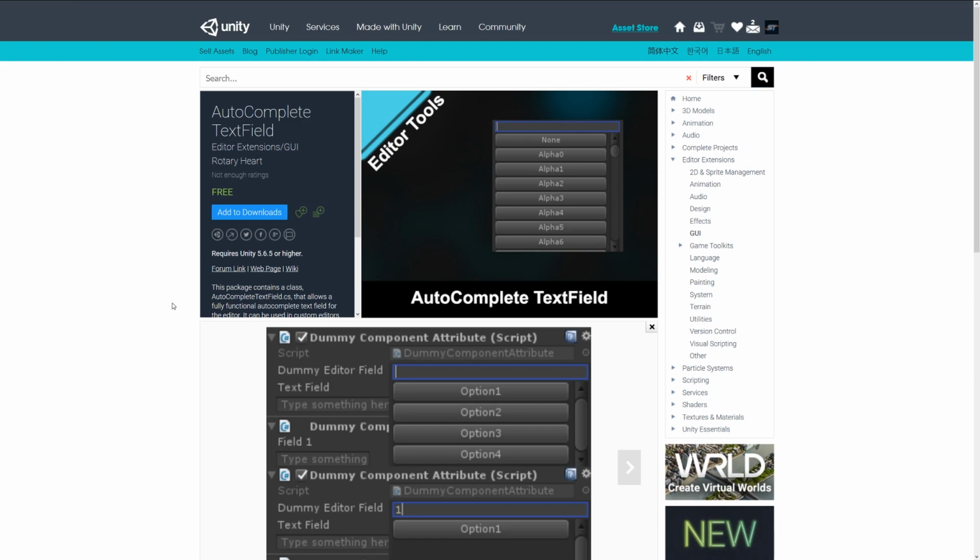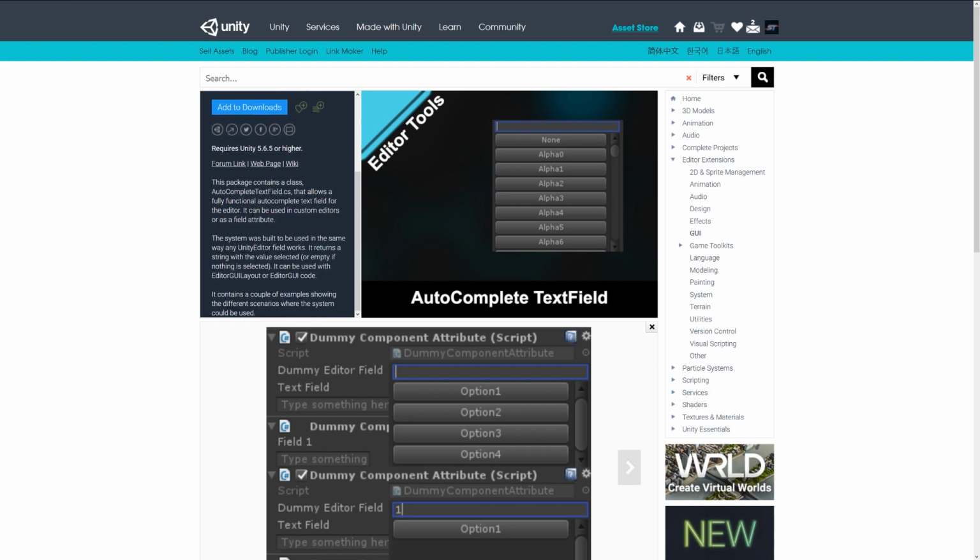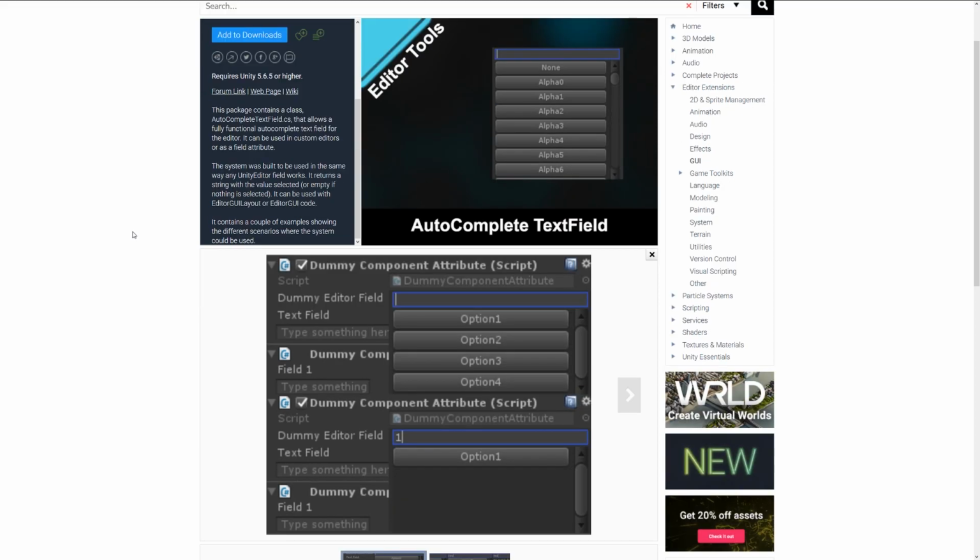So number 1 is the Autocomplete text field, a package which contains a class called AutocompleteTextField.cs, and it allows you to have a fully functional autocomplete text field for the editor. It can be used in custom editors or field attributes, and it has a built-in system that works the same way as the Unity editor field would, and it returns a string with a value selected. It contains a couple of examples showing different scenarios of where it can be used.